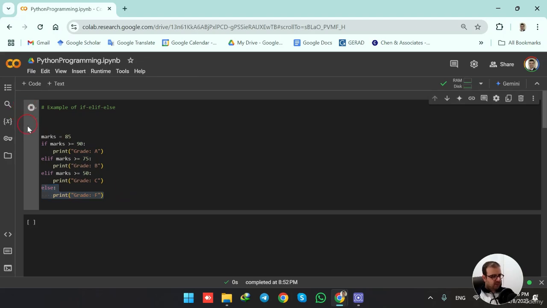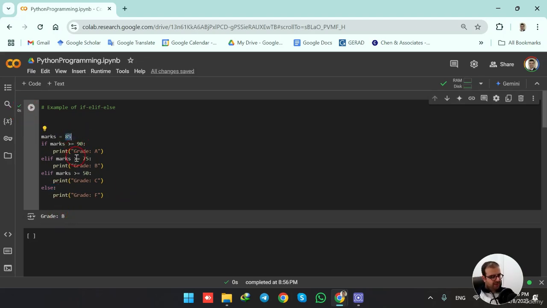So let me run the code first. It says grade B. Why? So I'm having the 85 assigned to marks. In the first part, I'm checking if marks 85 is larger than 90. No, so it is not going to print grade A. Then it comes here. When I'm having several conditions to check, as of the second one, I need to type down elif instead of if. Okay, this is something to note.